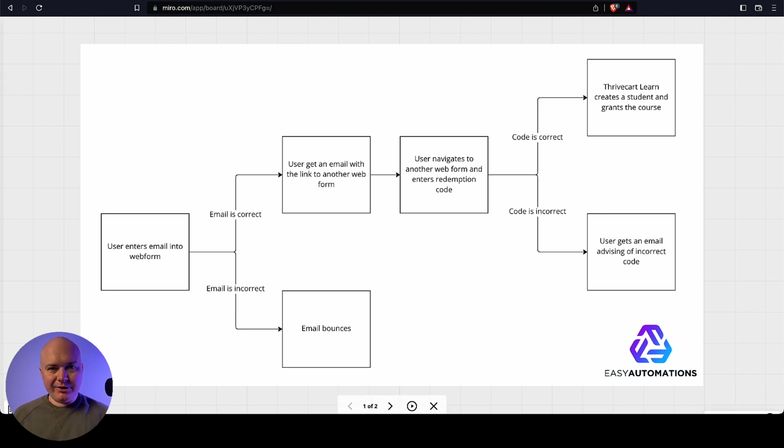So the user journey goes like this. The user enters the email into a web form, and if the email is correct, then the user will get an email with the link to another web form. And then the user navigates to this other web form and enters the redemption code. And then if the code is correct, then Thrivecart Learn will create a student and grant the course.